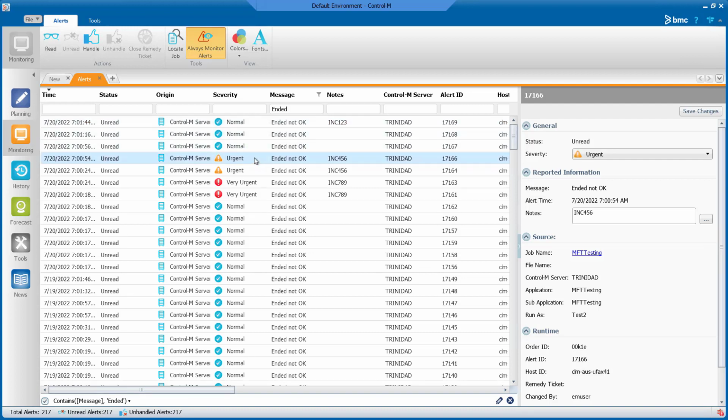This one was changed to urgent, and in the JSON file, the value used was urgent. And then for very urgent, we had to use critical in that JSON file. Let's go back to the lab and run some of the other API commands to update some other properties of the alerts. Let's take a look at the next files that we'll be using, the configuration files.